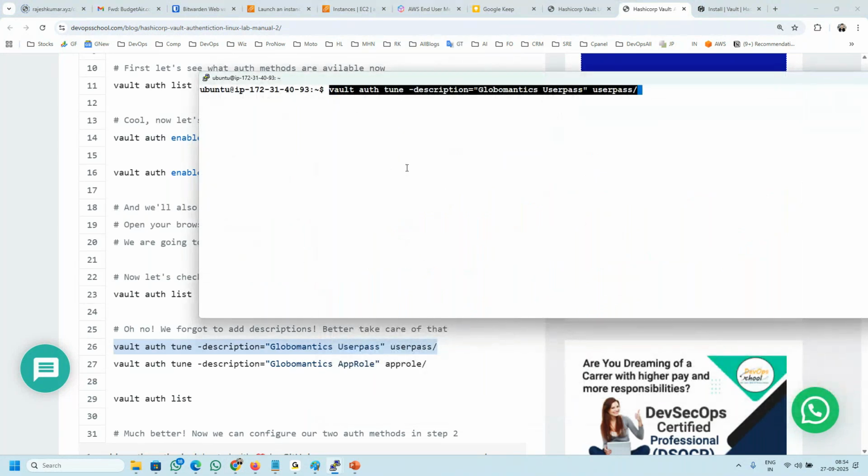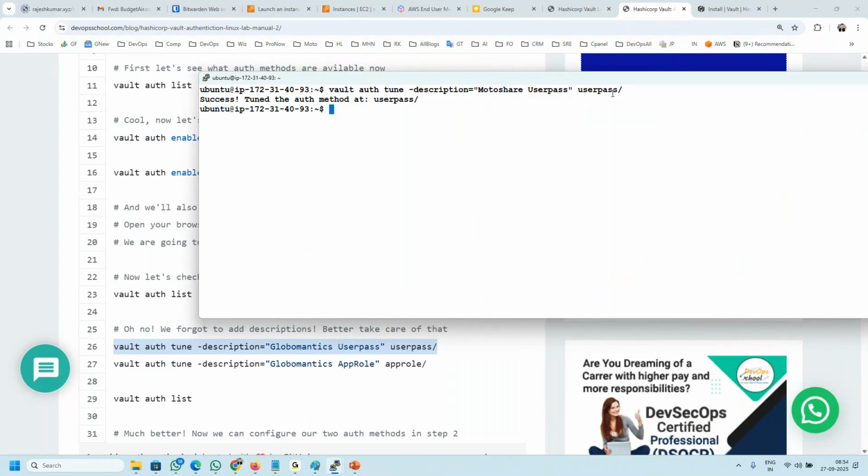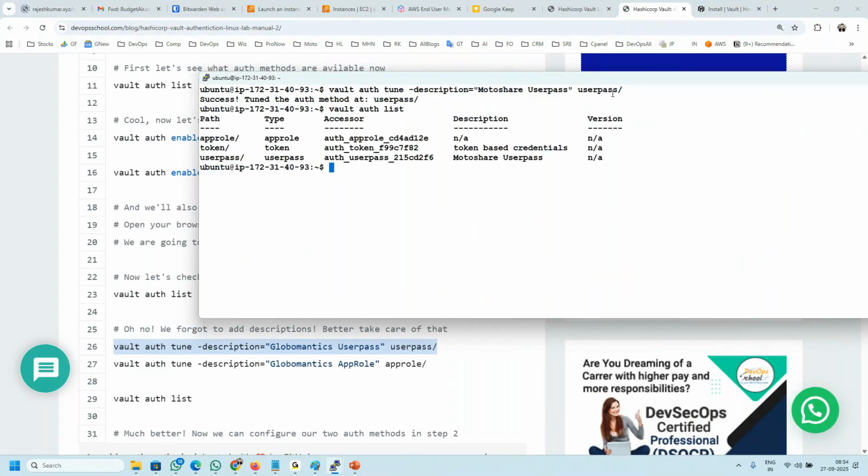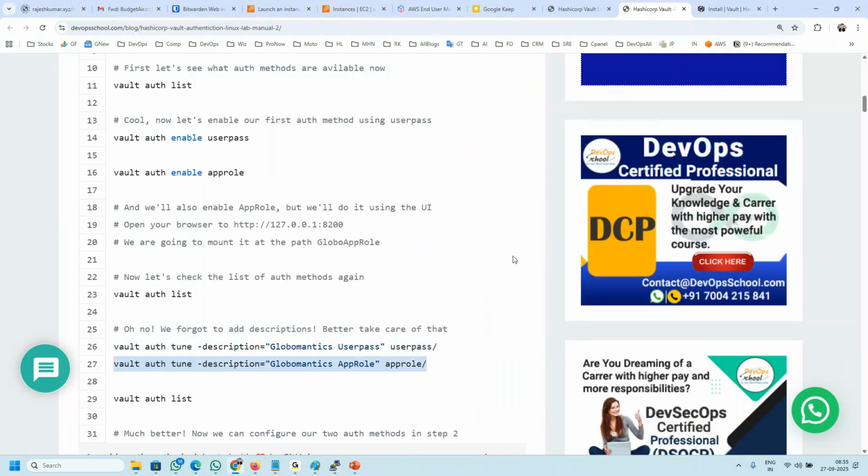So like this. User pass is the API format, and here you can give for which company, which department, which projects you want. So let's say motor share, correct? And now you tune it. Now, this is for the motor share, correct? Same way you can tune this AppRole also.